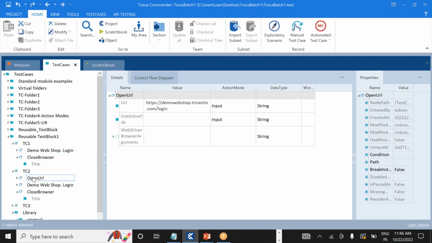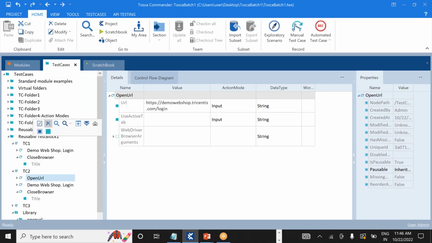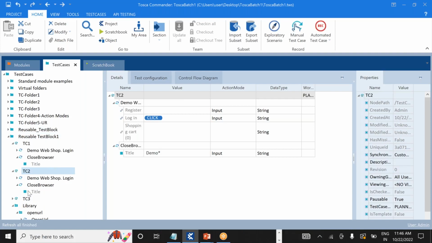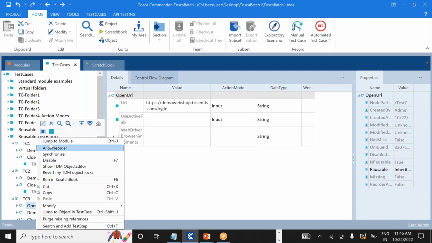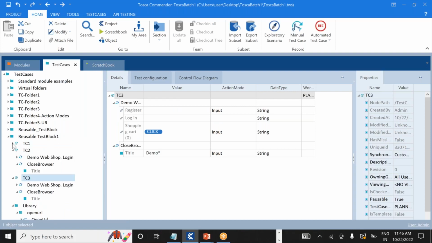Now see here, for every test case, I don't want the open URL. I am going to remove this because I am going to make it a reusable test block. Test case 2, I have deleted. I'll go to test case 3, I am going to delete this. Now you can see I have test case 1, test case 2, test case 3. I have 3 test cases, and I have a reusable test block called open URL.